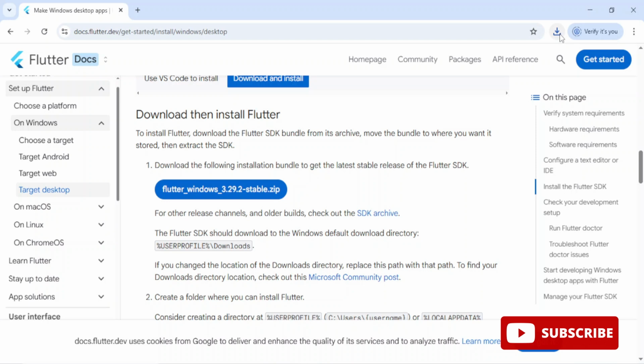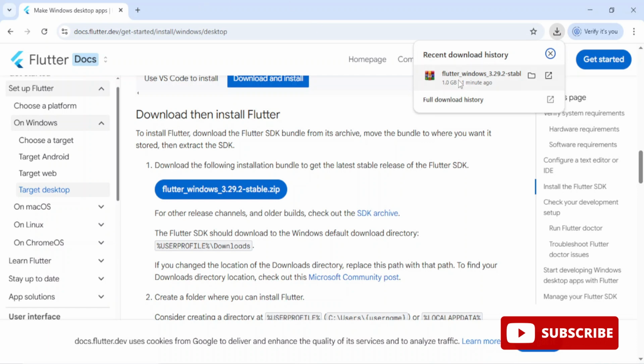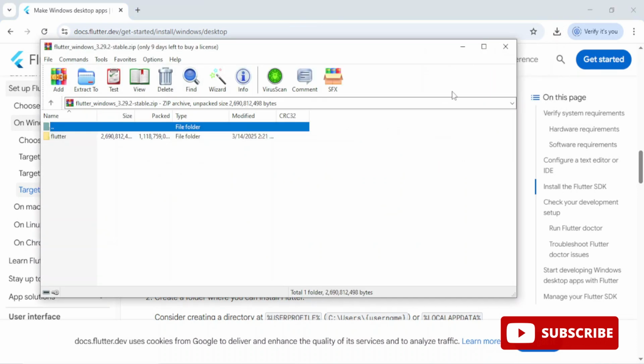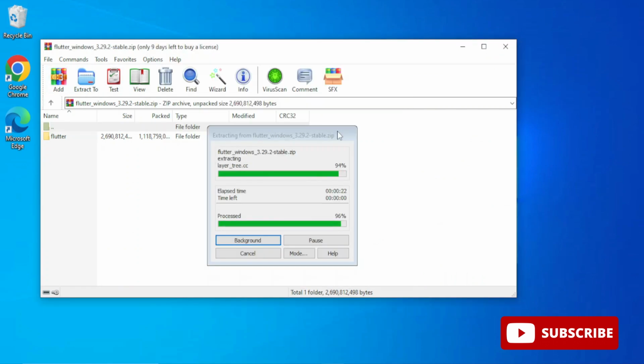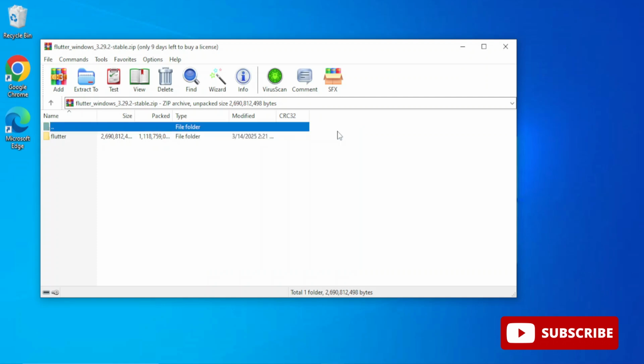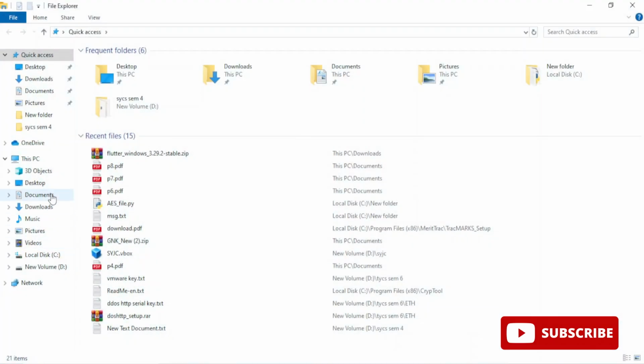Now I'm going to extract this zip file. I'm going to the download location, and here I have my zip file. I have the option Extract All, so just click on this option, and here is the destination folder. It will extract your zip file, and the content will be extracted.